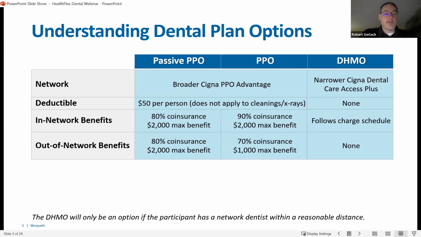The passive PPO and the PPO both have a $50 per person deductible and $150 family deductible for services aside from cleanings and x-rays. If you get cleanings and x-rays, you do not need to pay the deductible. And in the dental HMO, there is not a deductible.